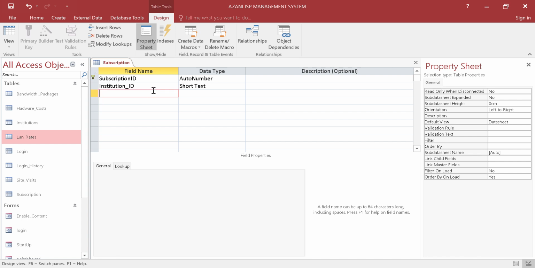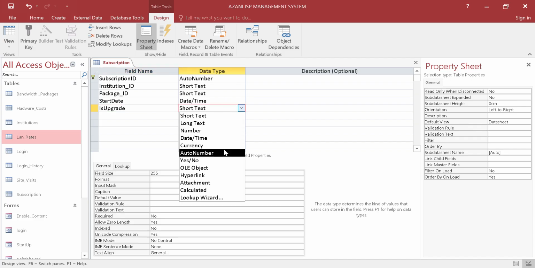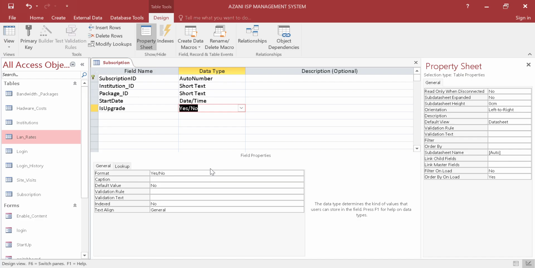And the next entry after institution ID is the package ID. The next one is the start date of the subscription. After the start date, we have the is upgrade. So that's a yes or no data type. So the is upgrade is crucial for the 10% discount calculation that is received.